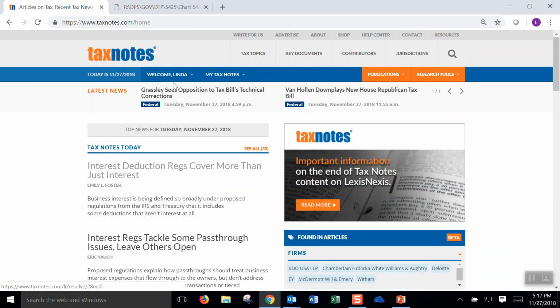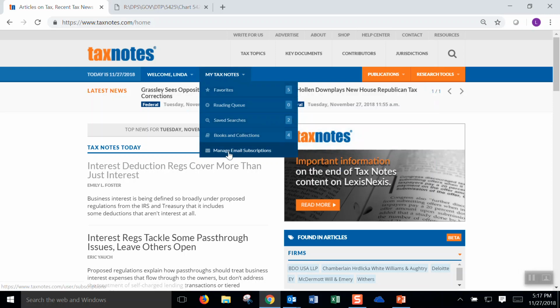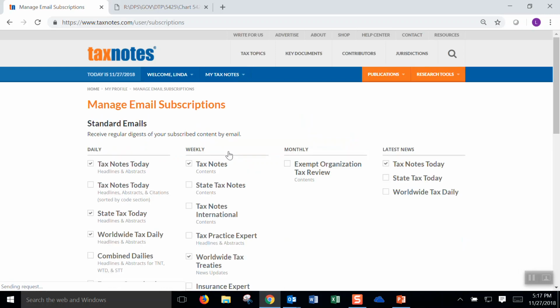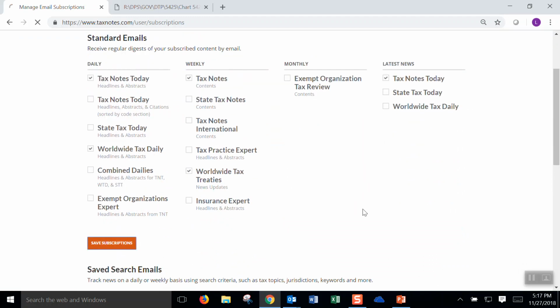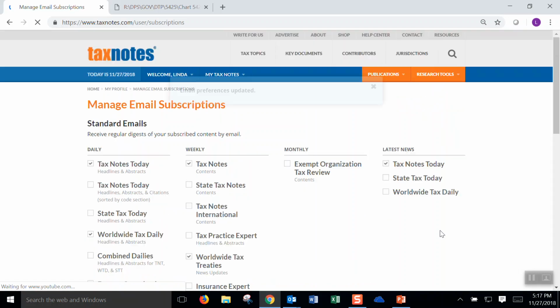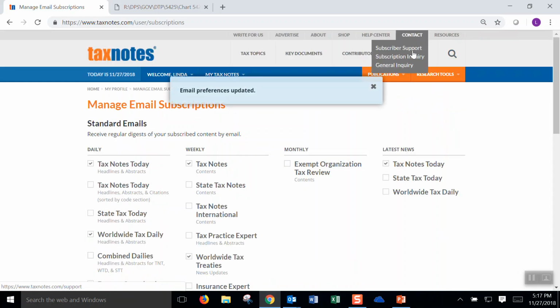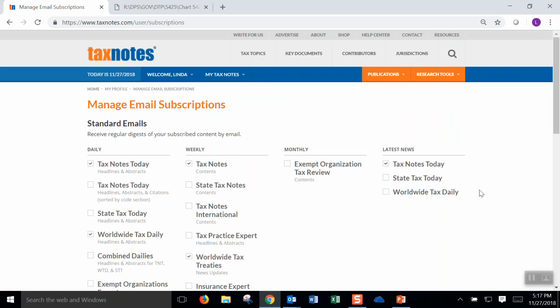To manage your emails, log in and go to My Tax Notes, Manage Email Subscriptions. You have been opted into the emails that correspond to your subscriptions, but you can opt out of any that you choose. If you aren't receiving your emails, please contact us at subscriber support.